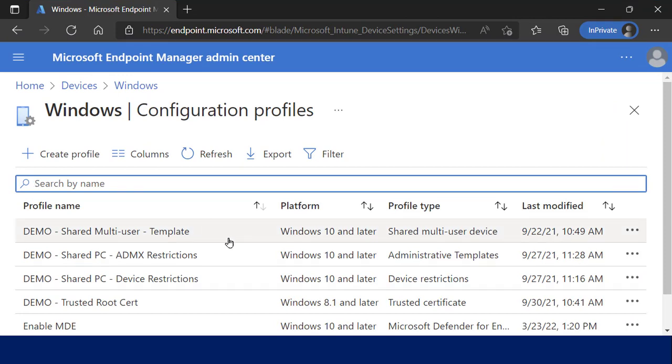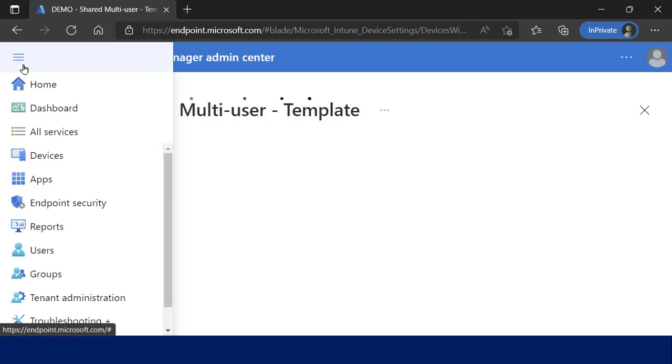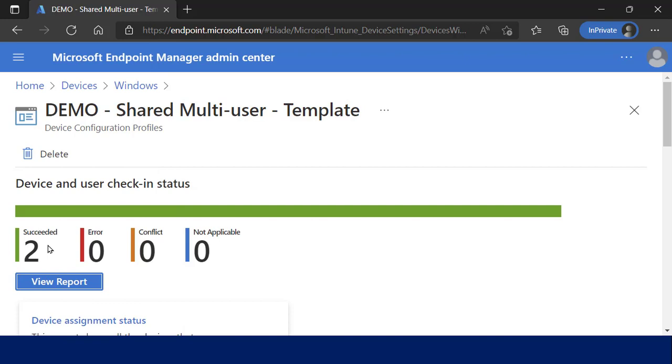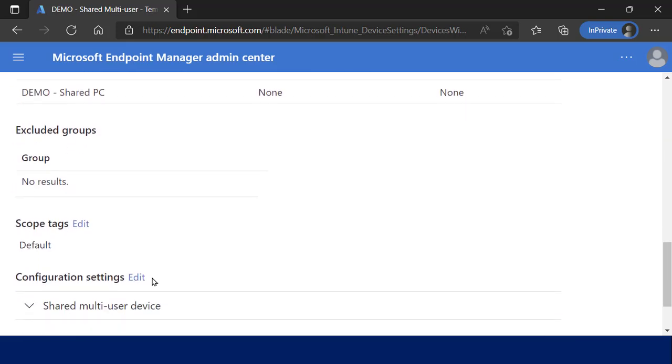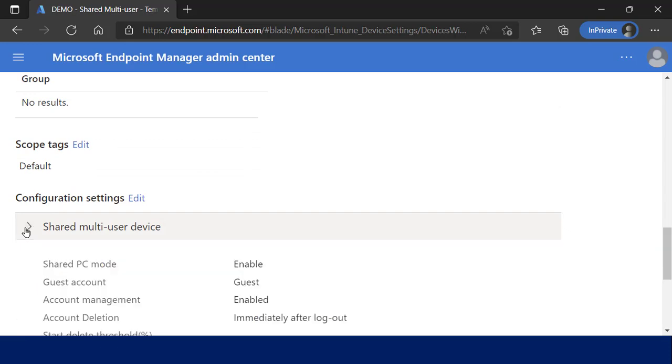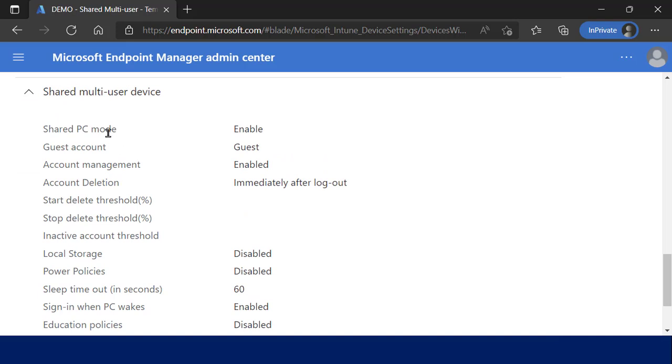So the first thing I want to do is show you the different things that I've actually configured on this, and I will start with my shared device just to show you what's out there. Right, so first of all, it's deployed, it's been successful. This is one of the ways that you would look. I could view a report and see that as well, but here I care mainly about the settings that I've deployed. So here are the different settings that I've got configured as part of this, right? So I'm enabling it. I'm allowing guest access, right? Account management is enabled. My account deletion will happen immediately after log out.